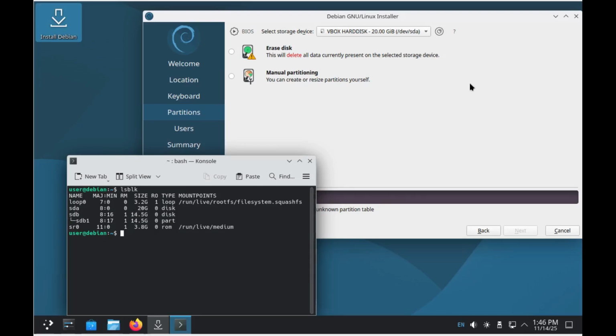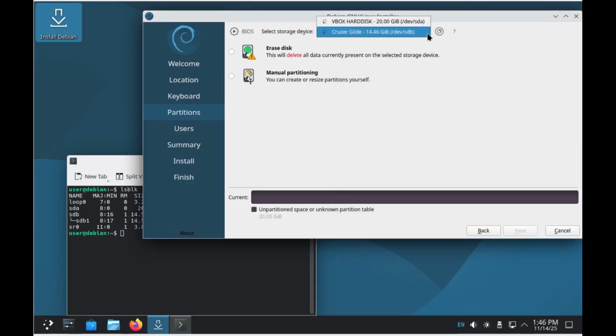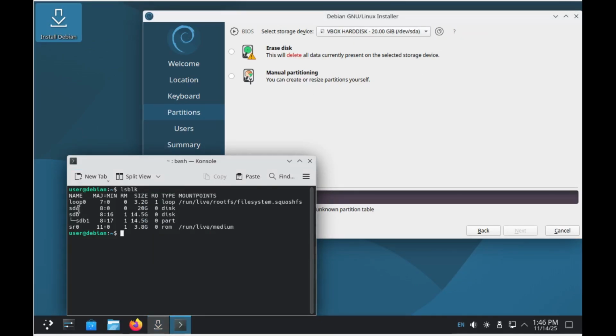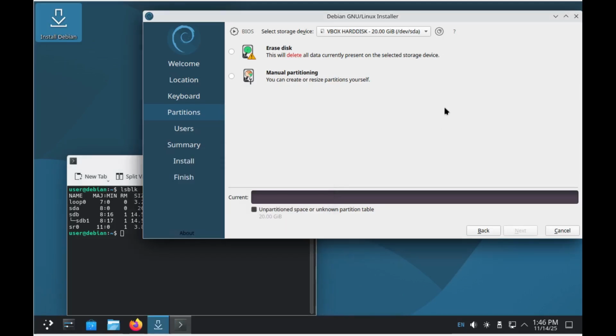Notice that instead of C, D, or E as in Windows, Linux denotes the drives as sda, sdb, sr0. You also may see notations like mmcblk or nvme to denote different types of storage. This window also displays the size of the drives.